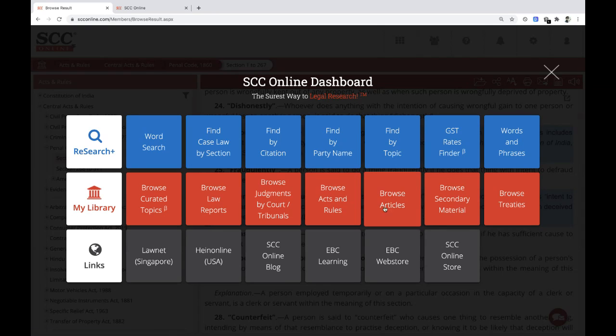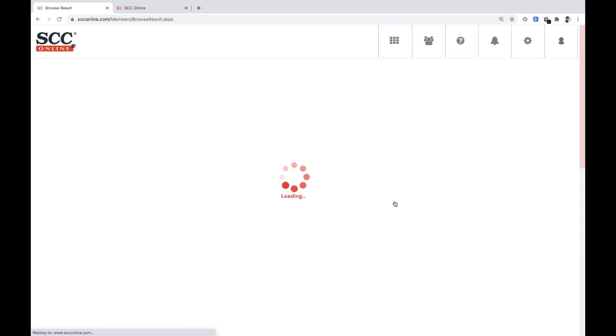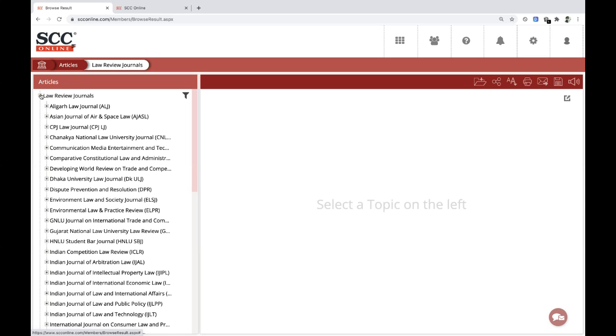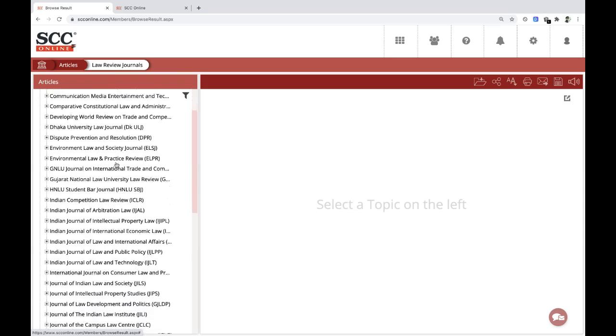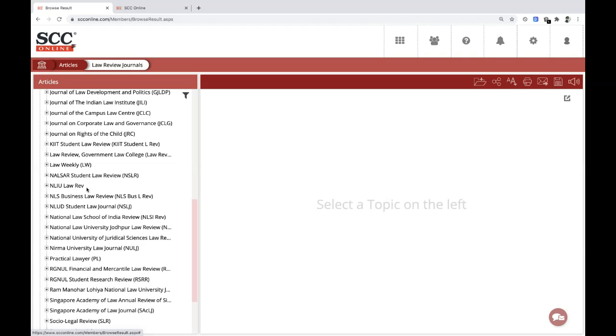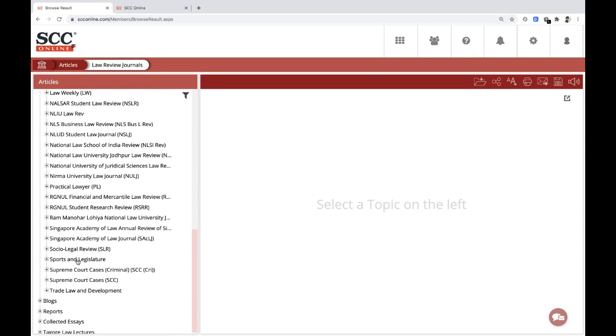Next would be browse articles. In the word search, when we did a search, you saw that there was an article on culpable homicide. So there is a way you can do a search on a particular topic and see articles. However, if you wish to go through the list of journals that we have and the articles in them, you can come over here. The list is huge. The good part also includes your SCC journals, which are the articles published in SCC, and also in Practical Lawyer, which are both SCC publications. So you can see that.